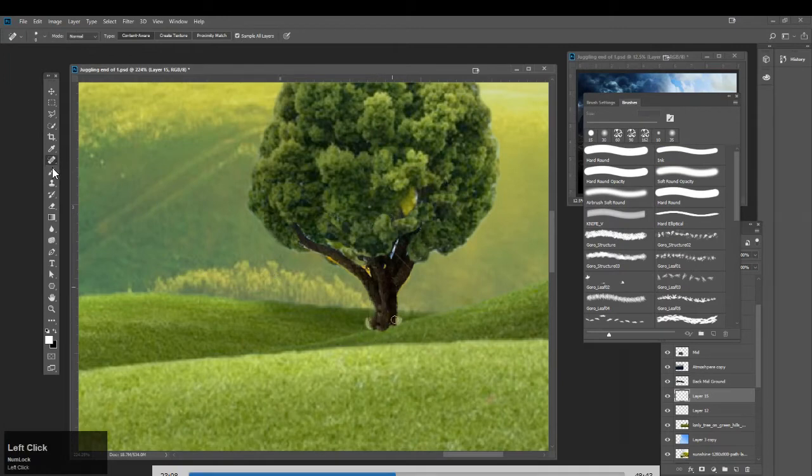Then I go to the heal tool, which is the little band-aid, and that actually kind of artificial intelligence in Photoshop converts, it gets rid of patterns, helps clean things up. Then I jump to the eraser and just clean up the edges of that tree a little bit.